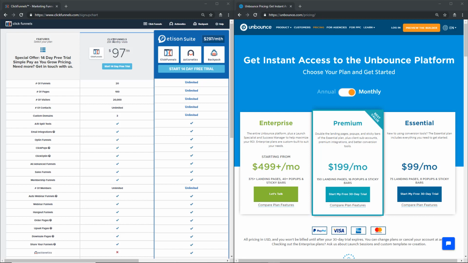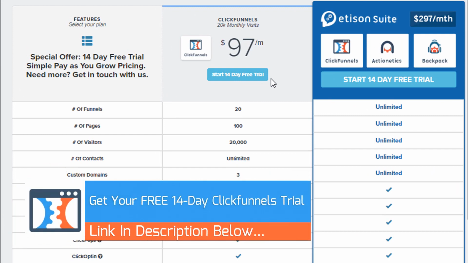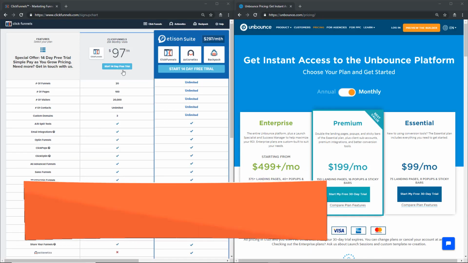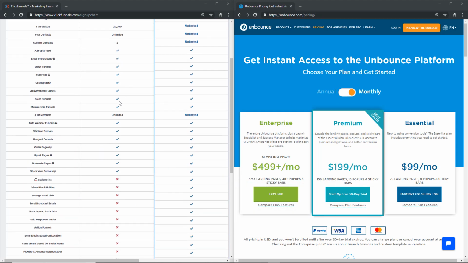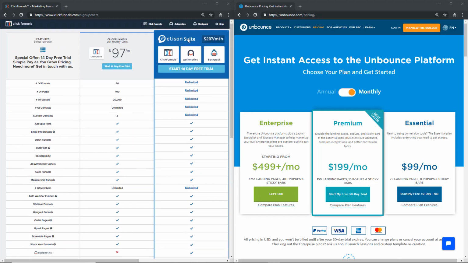As you can see, the starter plan for ClickFunnels costs $97 per month. With this type of account, you're able to build any type of funnel as long as it's within the 20 funnel cap. And there's a few more restrictions here, as you can see with the ClickFunnels starter plan. You don't get access to Actionetics, which is the email autoresponder that comes with ClickFunnels if you were to get the Etison suite here at $297.